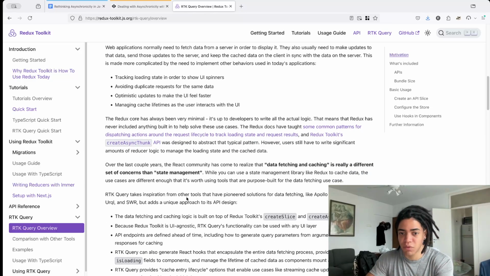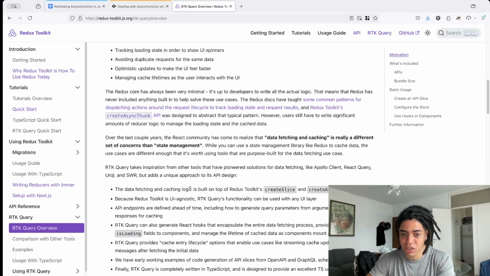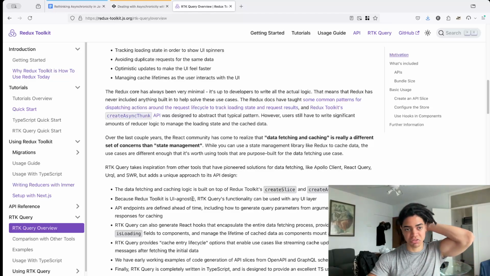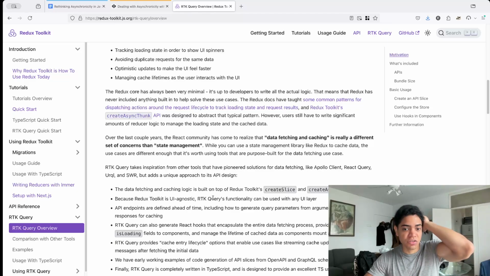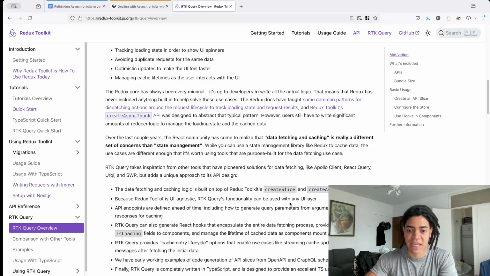RTK Query takes inspiration from other tools that have pioneered solutions for data fetching, like Apollo Client, React Query, urql, and SWR, but adds a unique approach to this design. The data fetching and caching logic is built on top of Redux Toolkit's createSlice and createAsyncThunk APIs. Because Redux Toolkit is UI agnostic, it's a tool that can be used on the server or the client. RTK Query functionality can be used with any UI layer, which is great, right? So it means that you can use that with Angular or Vue or Svelte, whatever you like.